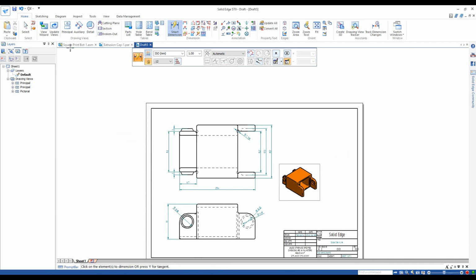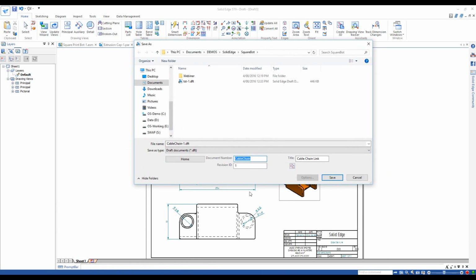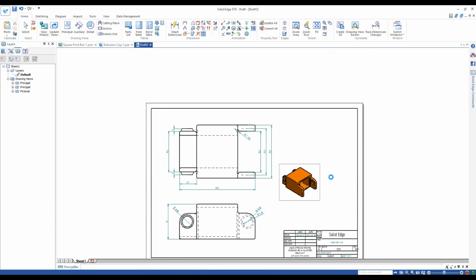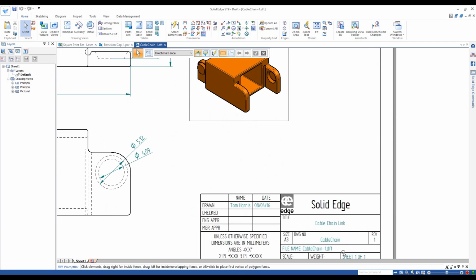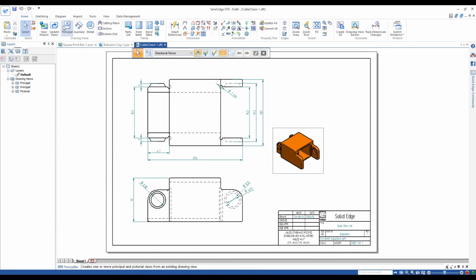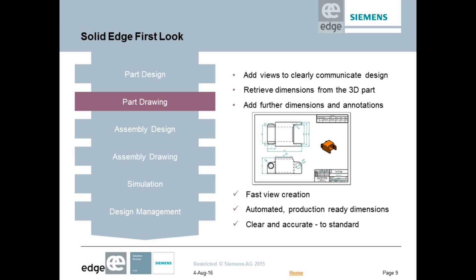So we'll just save this document and notice that it takes the name from the part file itself, and you can set it up so that it fills in all of your details. It's done. So you can see there that we've got very fast view creation, automated production ready drawings, and it's clear and accurate to the standards.